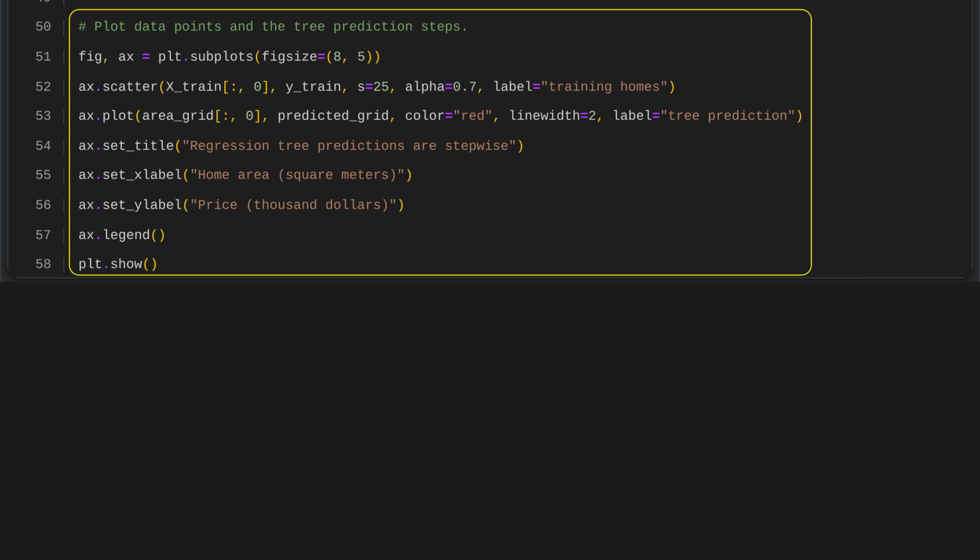The visualization shows how a regression tree predicts home prices from home area. It plots the training homes as scatter points, then overlays the tree's predictions as a red stepwise line across a smooth range of areas. The axes label home area in square meters and price in $1,000, and a legend distinguishes the data from the prediction.